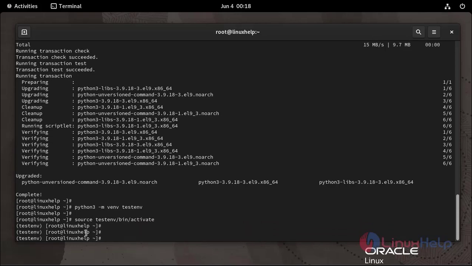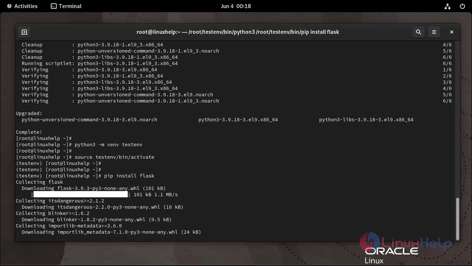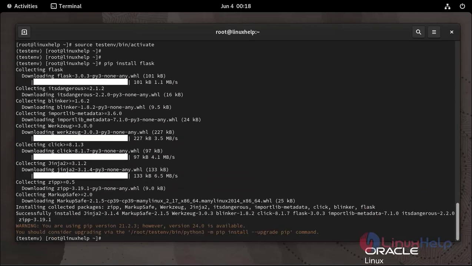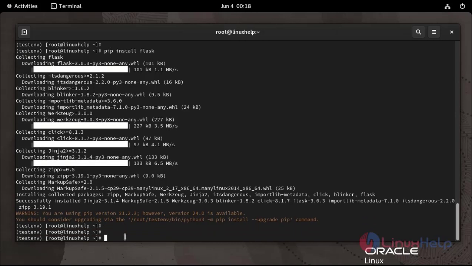Now install Flask by using pip following command. After the installation, check the version of the Flask by using the following command.